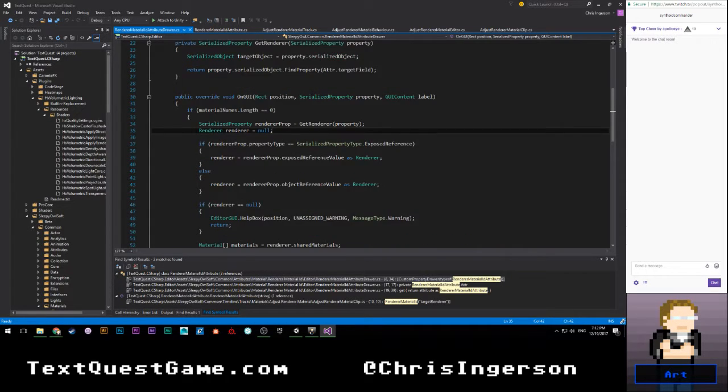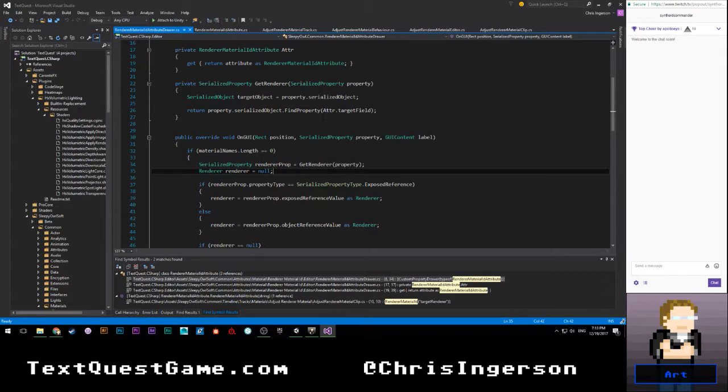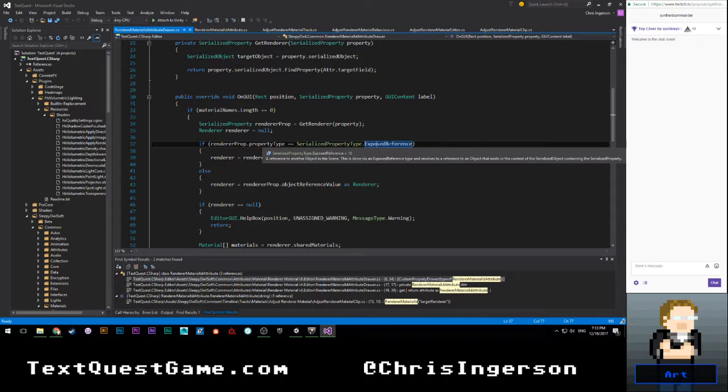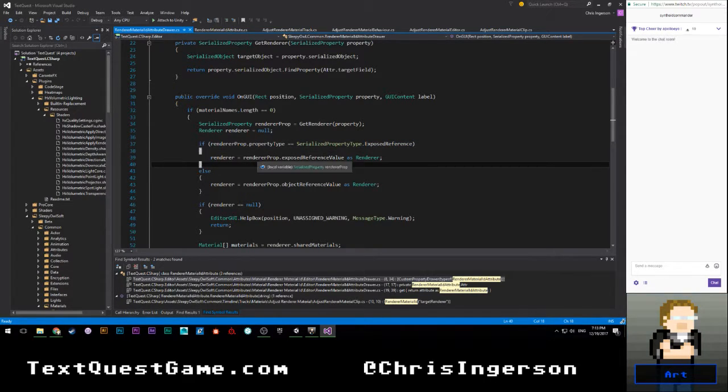But that's all that's doing, and how that is actually done is we specify a renderer field by passing in a string to that attribute. We use that string to get a serialized object's field or its property, which you can see here, we're finding property attribute.target field. Then we use that to basically determine, okay, is the field that we're targeting of type exposed reference? Because serialized properties have serialized property types, and you can tell if it's an exposed reference or not. And if it's an exposed reference, we want to be able to just say render prop.exposed reference value, which is basically the same thing as saying .object reference value.